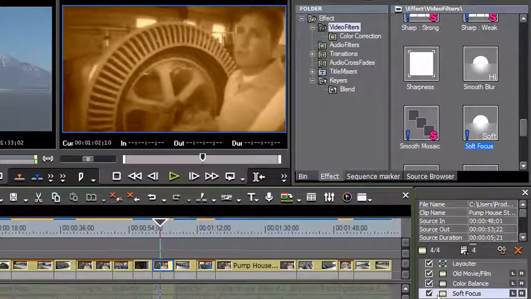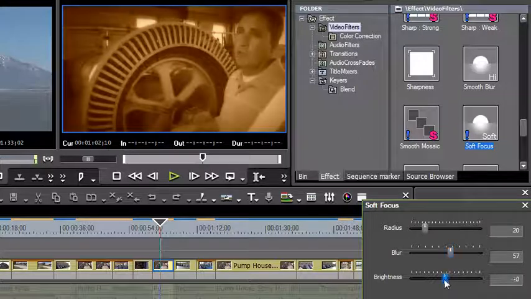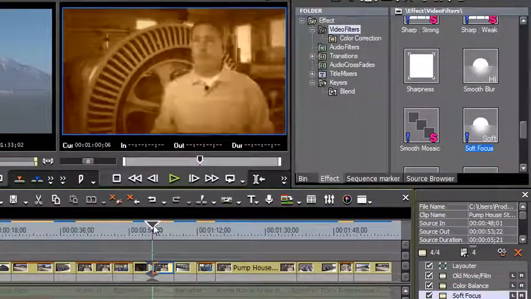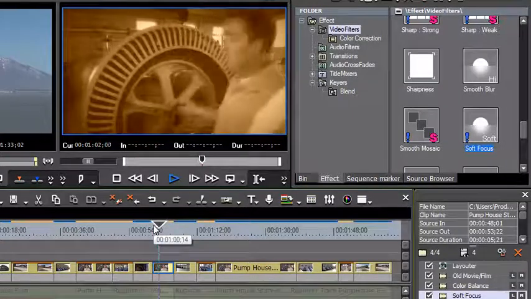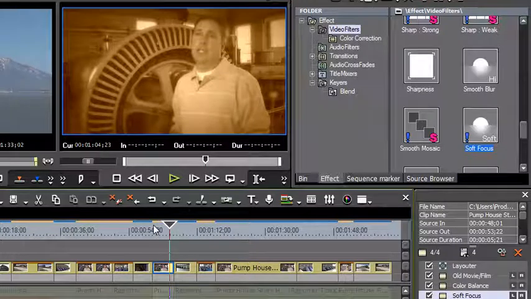You know what? A little too soft, so I'm going to open that up here, and let's just bring the blur back a tad bit here. Bring back the brightness just a little bit, and select OK. And so now I have this kind of old, out of focus looking thing. Now I really want to torture this shot completely and totally. Well, actually, before I do that, I've got the soft focus there.